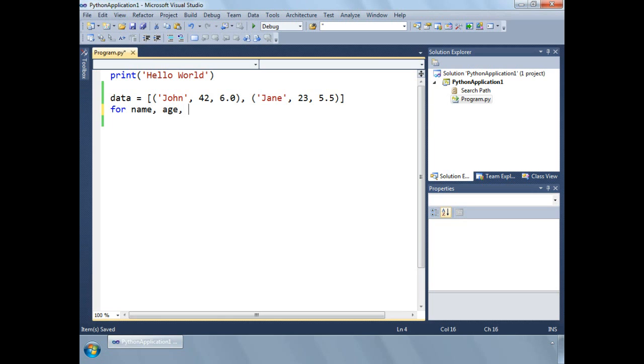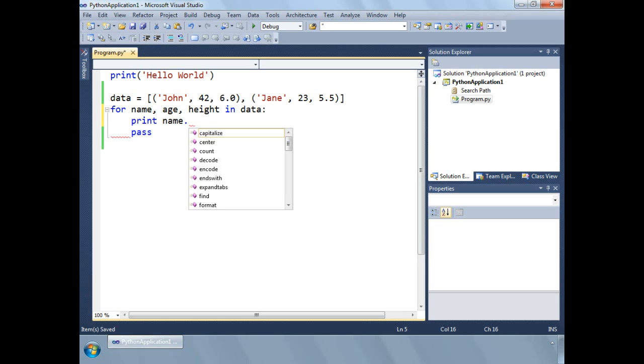And this analysis flows through. So if I were to do something like this, where I'm unpacking the tuples through a for loop, we understand that name is a string, that age is an integer, and that height is a floating point value.